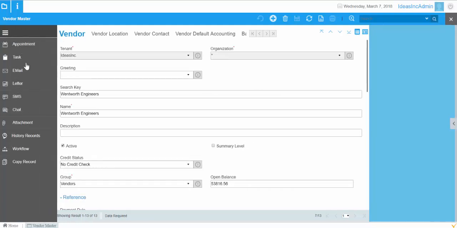We can also do correspondence with the supplier directly from the left side here if you want to fix an appointment, or have a task ready related to the vendor, and all that is kept in the history. So even if you send an email or issue a letter or something, all that is of course saved in the history of the supplier.